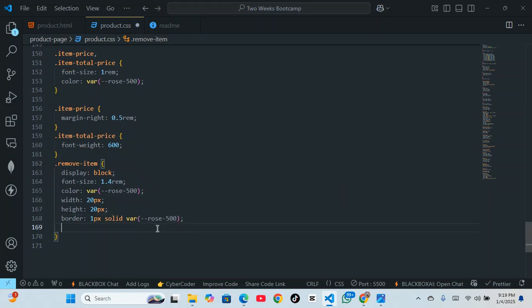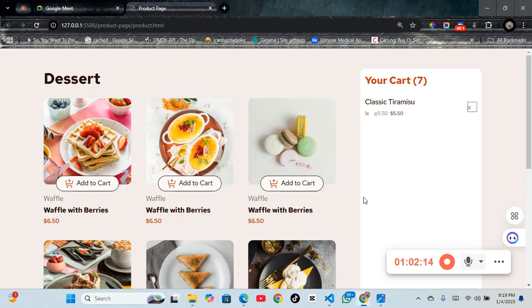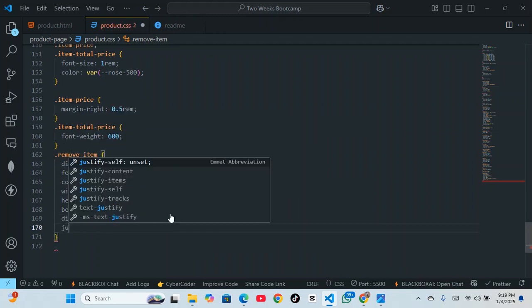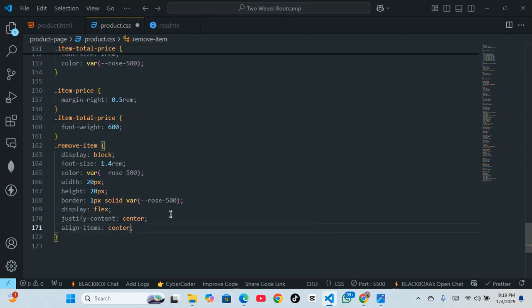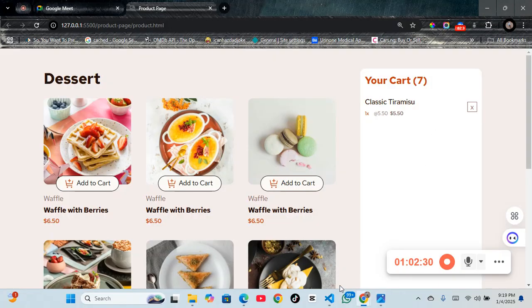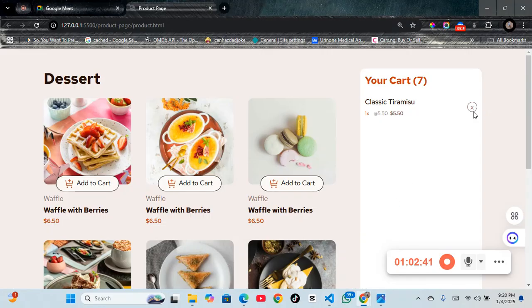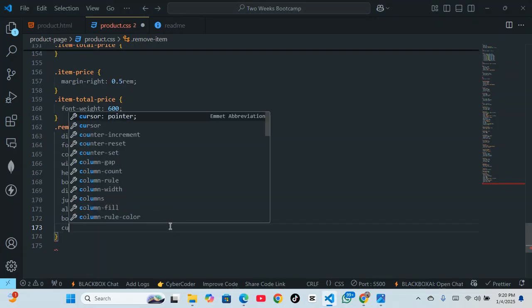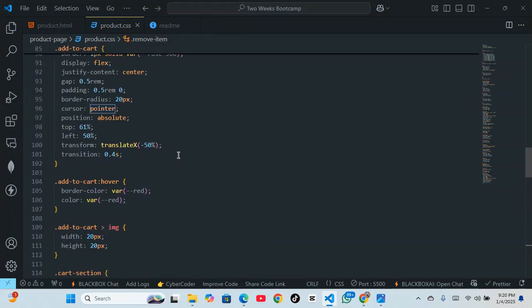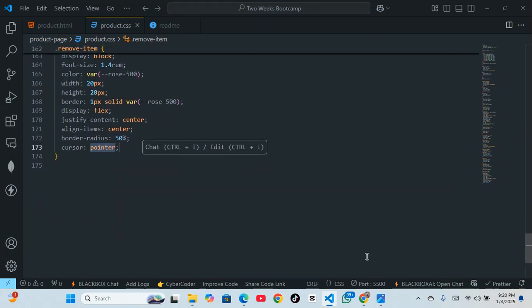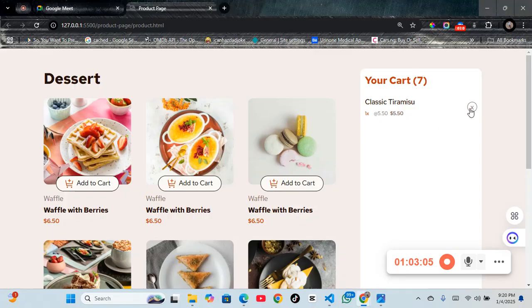So if you save that now, look at what we have here. Can you see? We have it now in a box. So I'm just going to center it. I'll do display flex, justify content center, align items also center. So it's going to center the X in its box. I'll make the border completely circle. So I'll do 50 percent. So if you save, look at what we have here. See now, fantastic. Then I'll do cursor pointer. I hope I don't select any span tag here. Alright, good. Cursor to be pointer. If we save, look at, good.